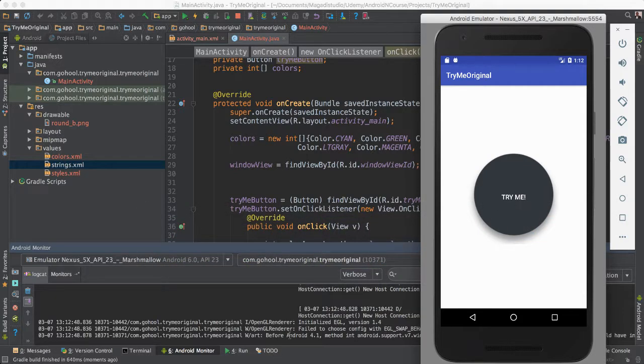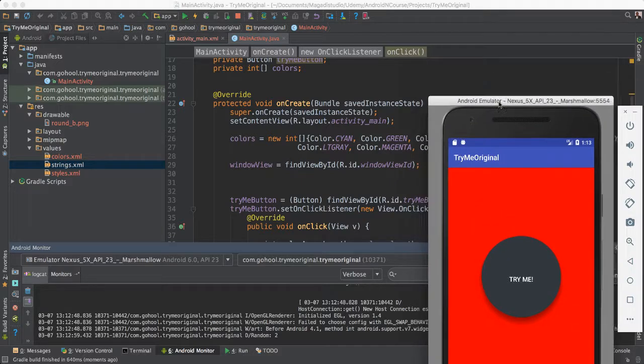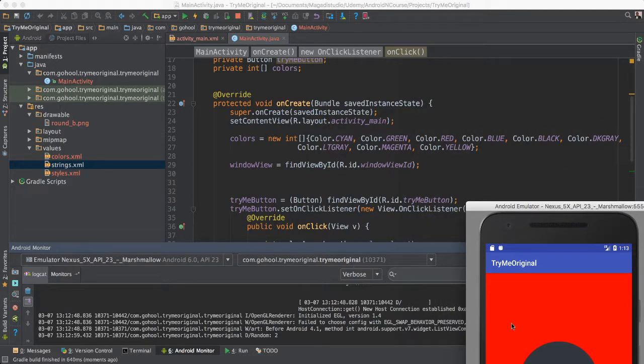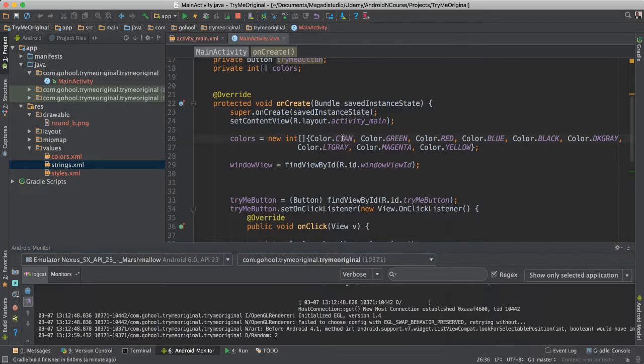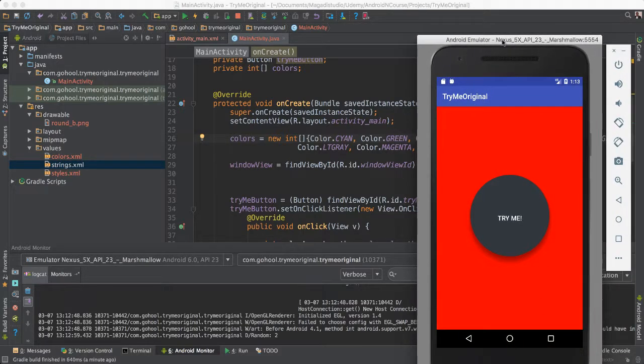So just keep your eyes around here, okay? So you tap, random is 2. If you look here, if it says random is 2, it should be red. Let's see, 2 is red. That means 2 would be the index 2. So this is index 0, cyan, 1, 2 is red. Perfect, so this works. Let's see what's next here.